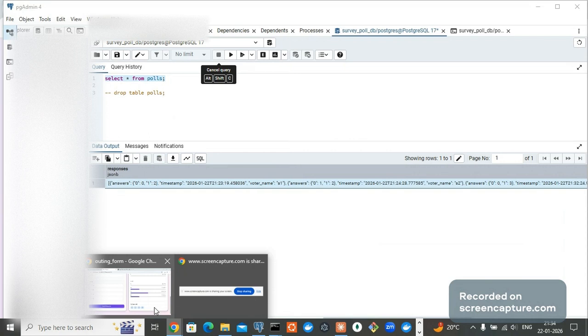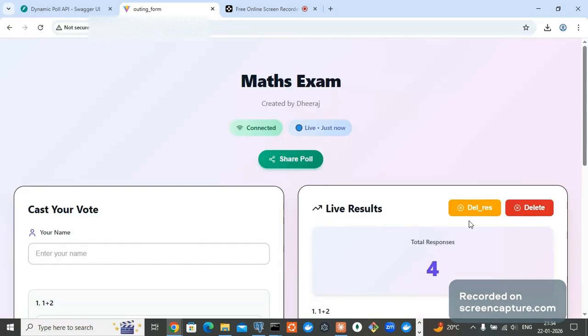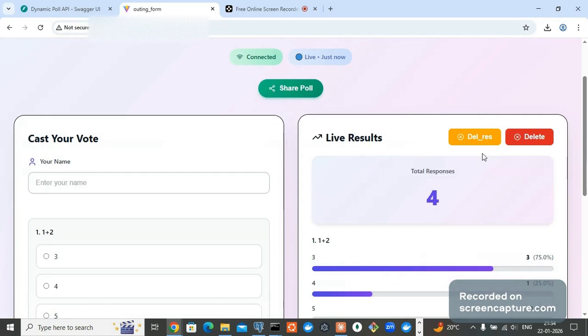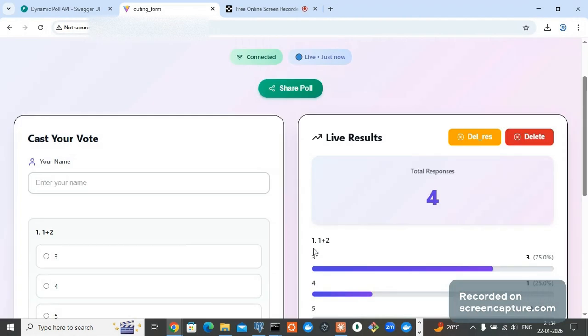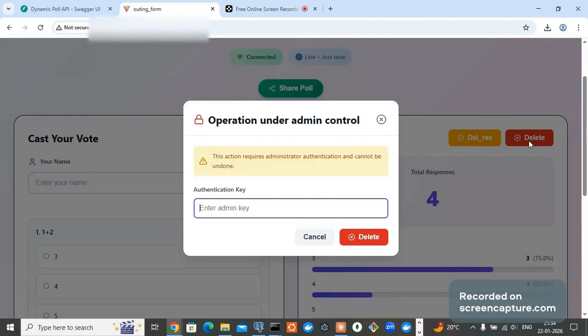One more thing: I have added a new authentication page. If I click on delete, it will ask for the authentication admin key. This is a new feature that I added recently. If you have the admin key, you can enter it. This admin key is coming from the .env file. Deleting the poll also needs the authentication key. If I give this, the poll will be deleted automatically.